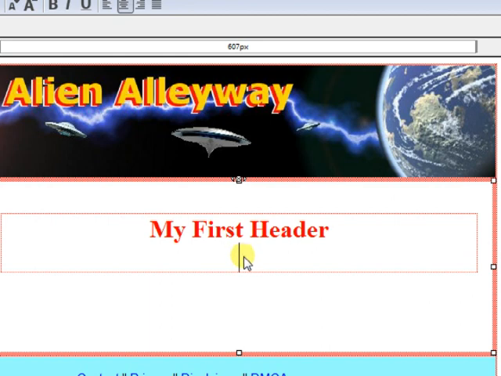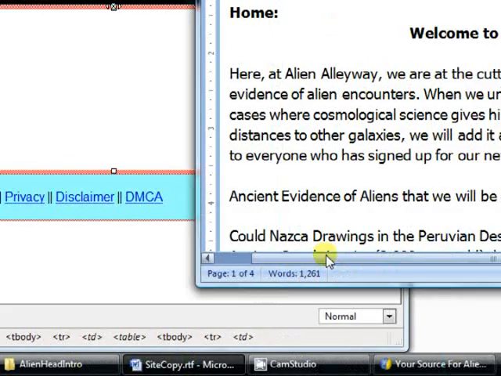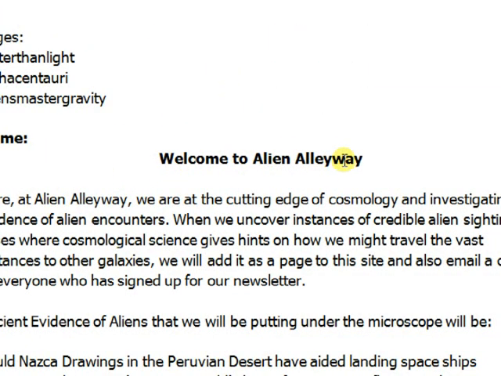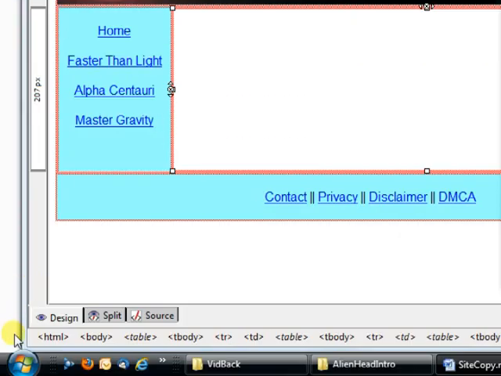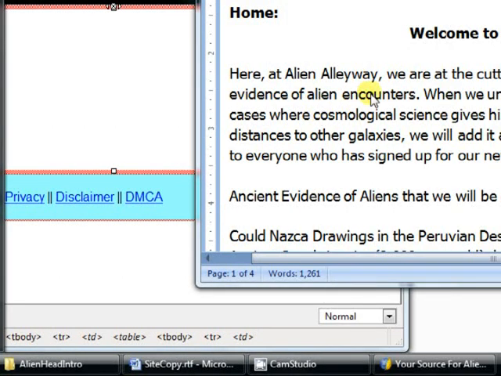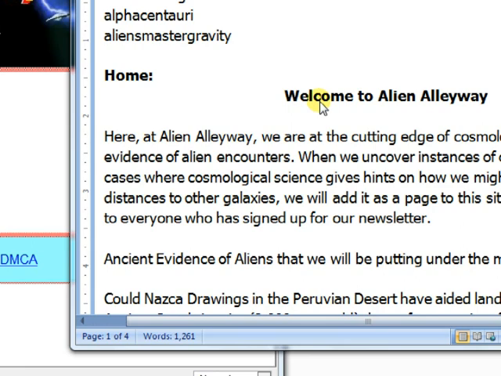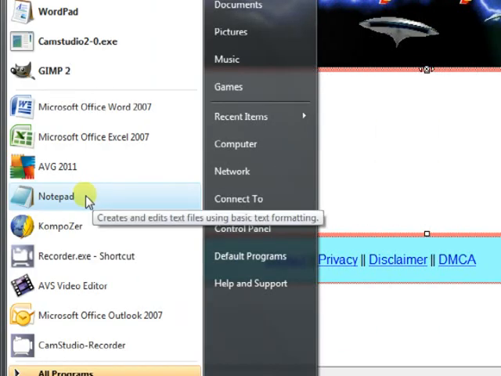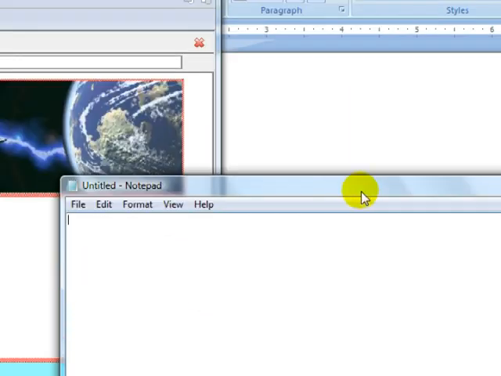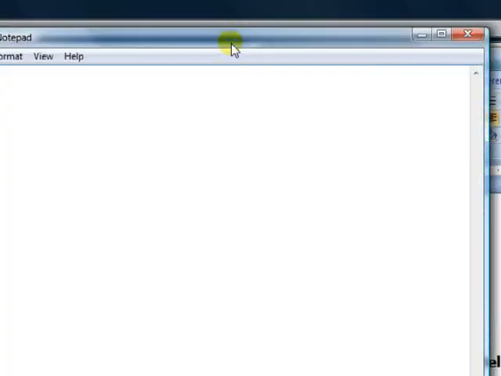So let's go ahead and eliminate all this, and we're going to go ahead and put my first story in. So here we have our first story, which is welcome. This is going to be our introduction, welcome to Alien Alleyway. And we want to first bring up Notepad because we want to strip all the non-HTML formatting out of Word. Word is really easy to go ahead and make your stories up in, but you always want to run them through a Notepad or a text editor and strip out all the extraneous stuff from Word.